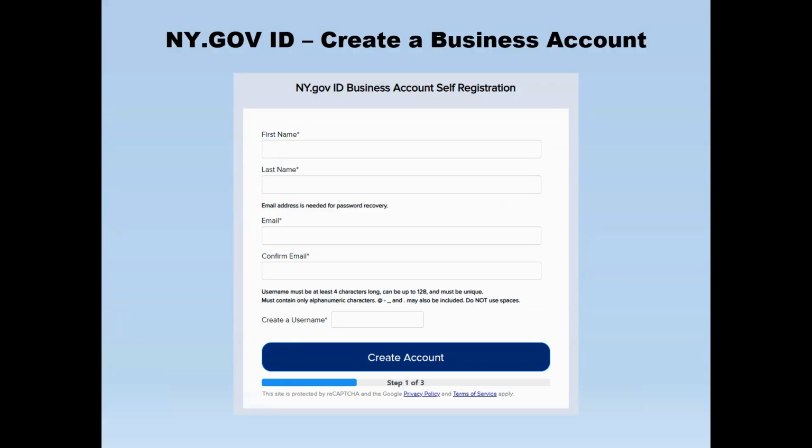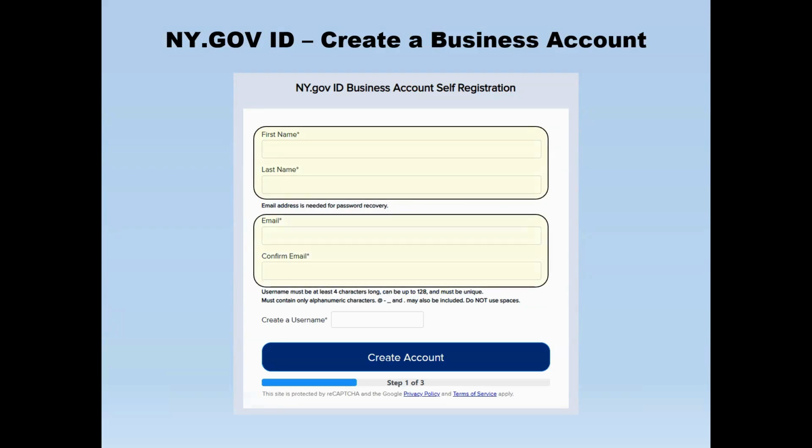For Step 1, enter your first and last name. Enter and confirm your email address. Create a username, and then click Create Account. Continue with Steps 2 and 3.